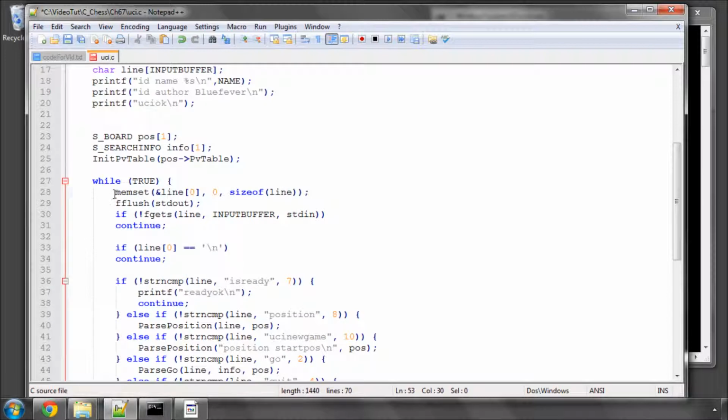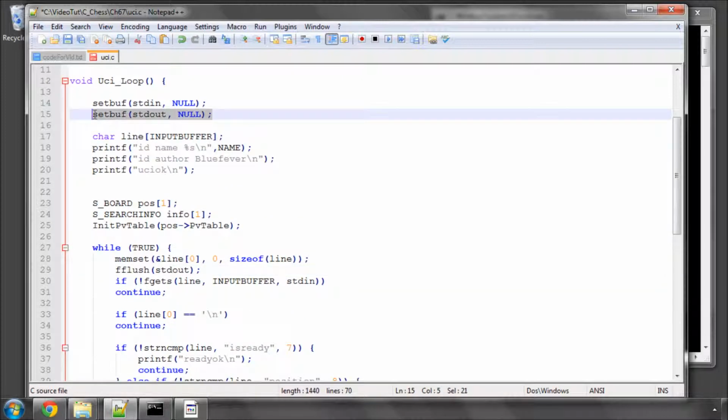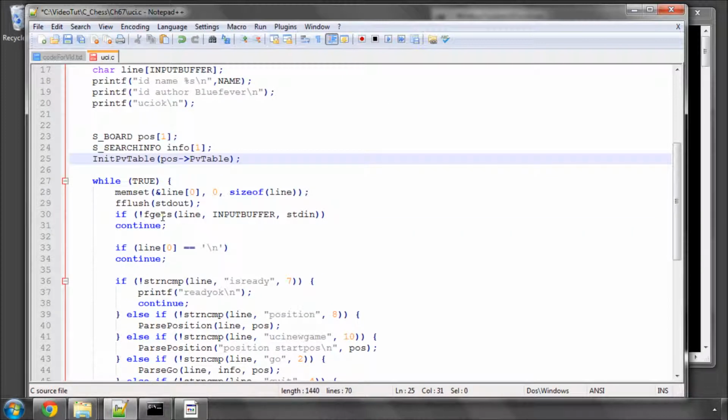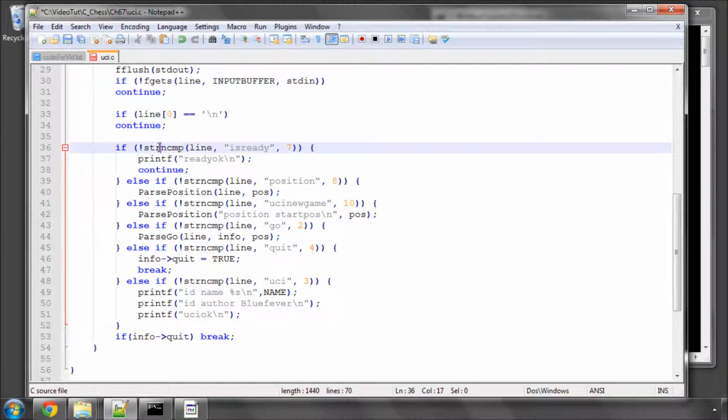We start the loop. We set the line that we've read in, first of all, to zero. So we clear the line that we have. We flush anything that we might have sent to the console just in case it's been buffered, even though this is set. And then we use fgets to get input from the standard input. And if we don't have anything, then we continue. Then if what we do receive is simply a new line, we'll also continue. And now we use strncmp, which is string compare saying the number of characters, to find what might have been sent in. And this should be very, very simple to understand.